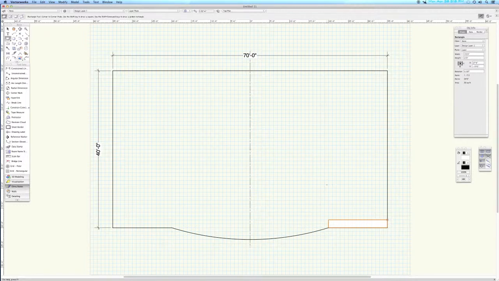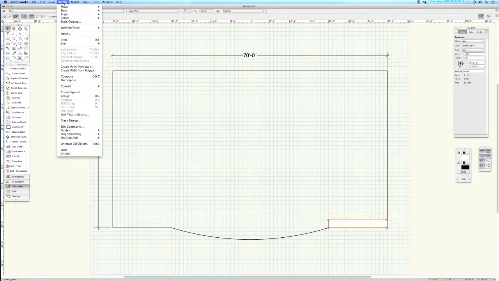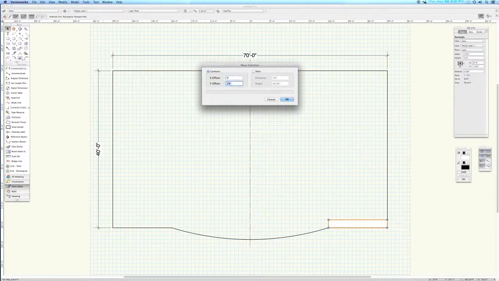Now I'm going to move this rectangle up a little bit just to give myself a little bit more of an apron in front of the proscenium. So that would be modify move. The keyboard shortcut is Command M. I'm going to use that a lot. Tab. I'm going to move it up 24 inches.